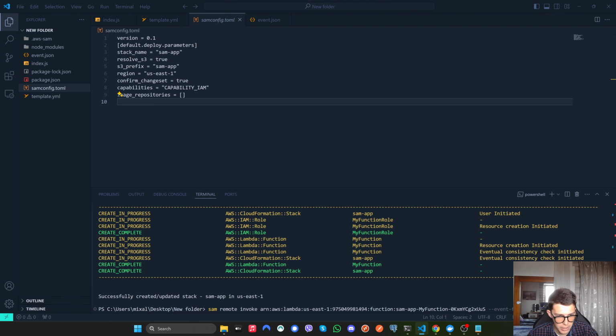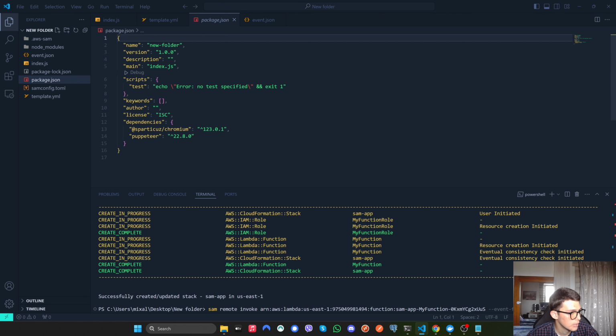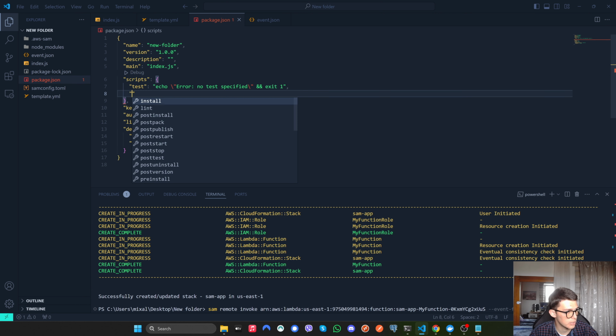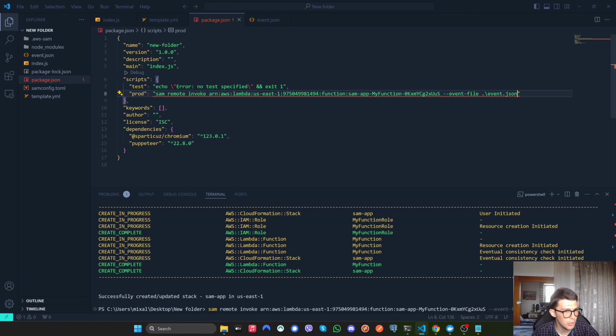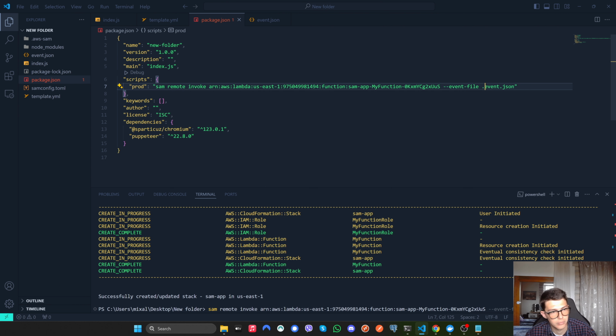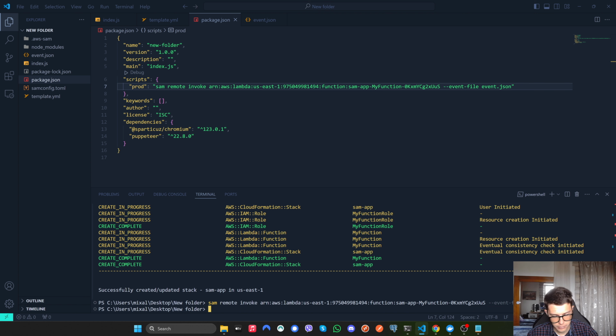Now what you can do, by the way, is copy this, so you don't have to find the ID every time, and just create something here. Let's say production or prod. You can put it here. Okay, so yeah, let's correct that. And there we go. So you can do something like that. And then what you can do the next time, or actually the first time, is say npm run prod.